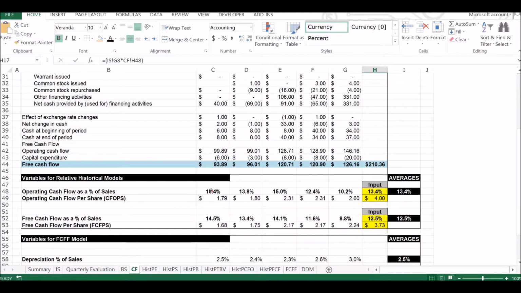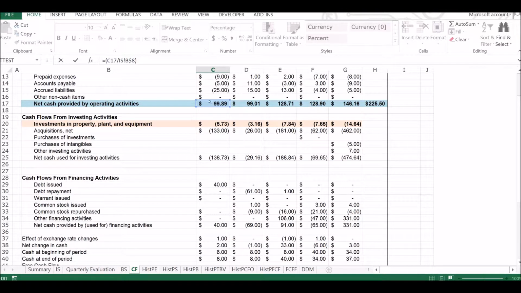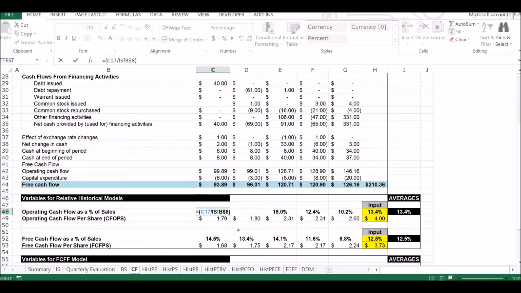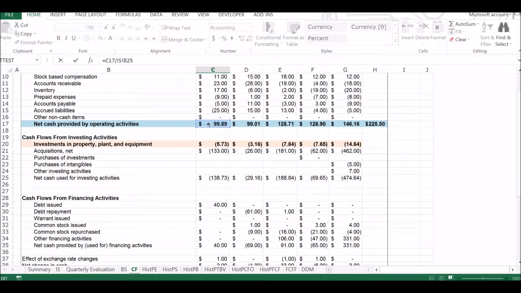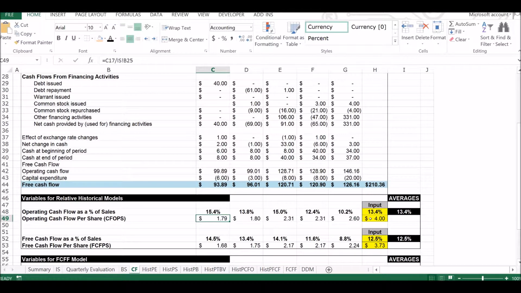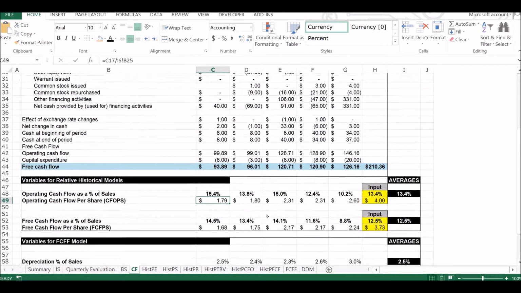So you can see that operating cash flow as a percentage of sales takes the net cash provided by operating activities and divides it by sales. You can get a percentage of sales. Then you also need to use the operating cash flow per share, which is simply net cash provided by operating activities divided by diluted shares outstanding. You'll need this for the historical relative models later on.